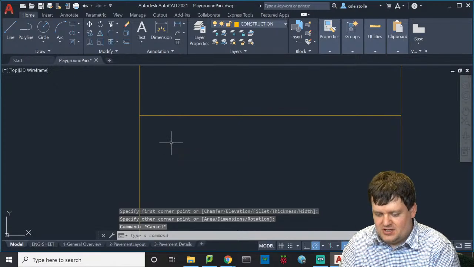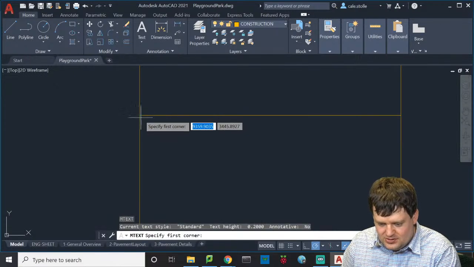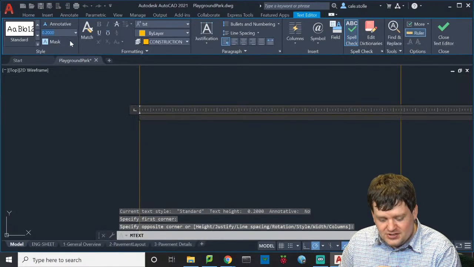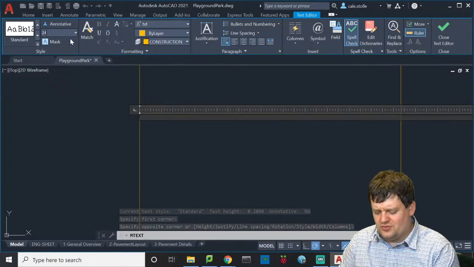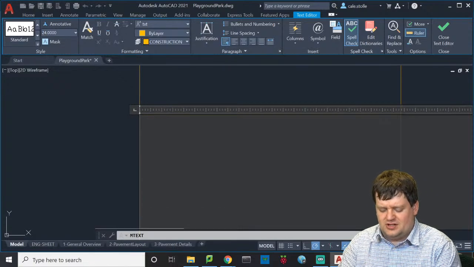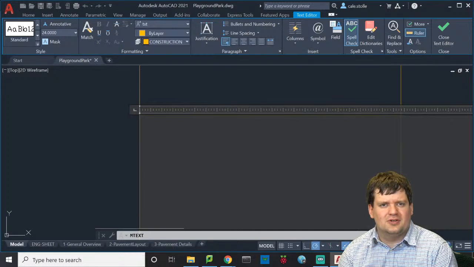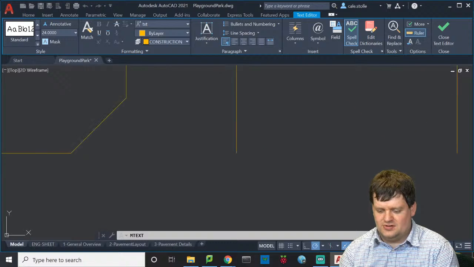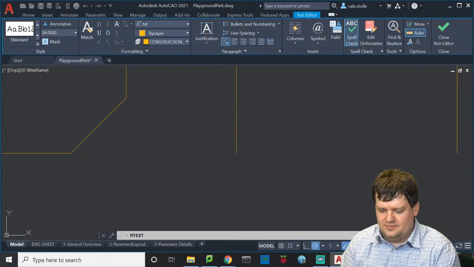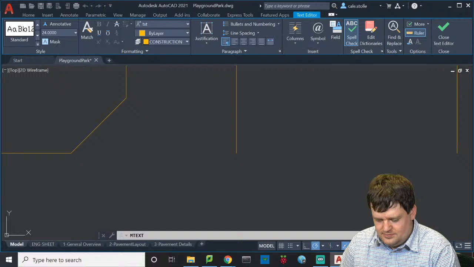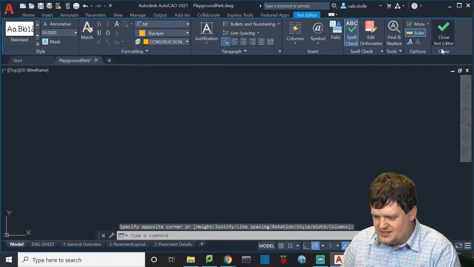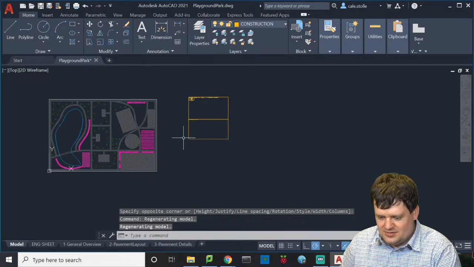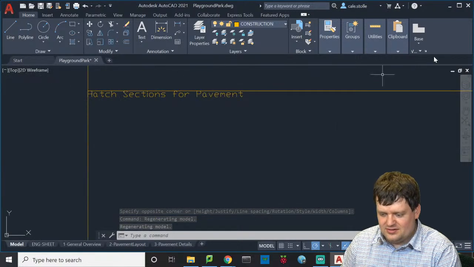I'll create a text box. I will make it start here, drag it over, change this to what, 12, 24? I think I had 24. And then I'm gonna type hatch sections for pavement. And close text editor. It made it so friggin' huge. It didn't need to be.